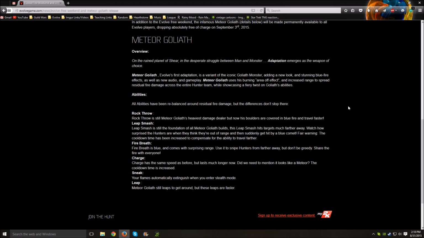But he's a new adaptation of Goliath. They did a little bit of model changes on him, new spell effects, all his abilities burn, and there's some other changes to him that you can see on the news page, like Leap Smash travels farther and so does Charge, and there's a bigger range on Fire Breath and stuff like that.